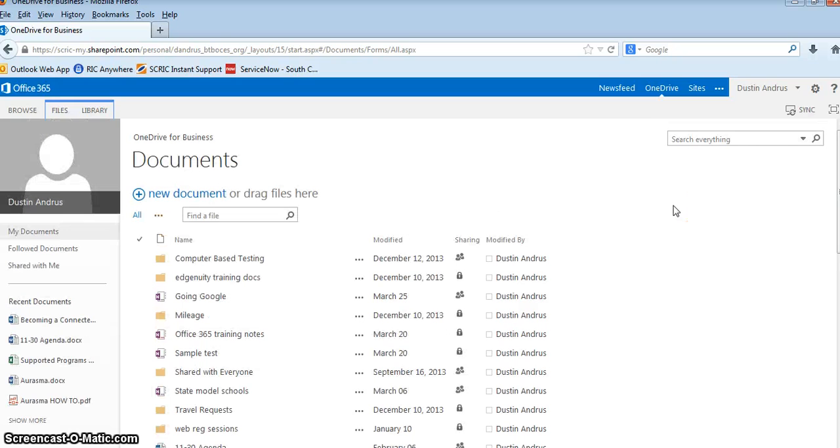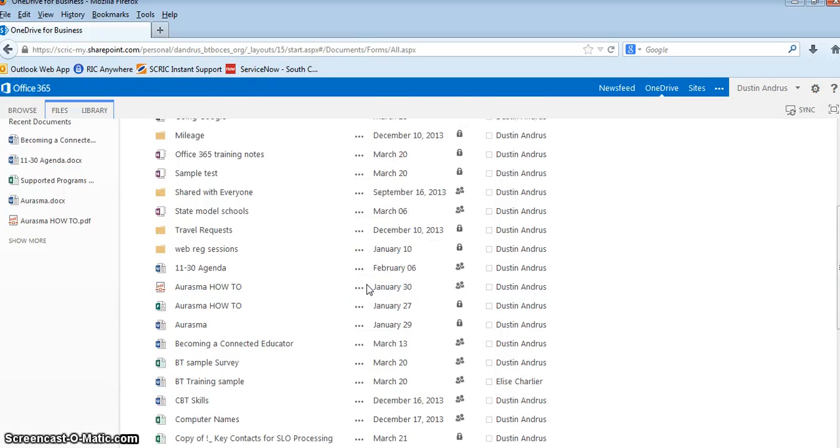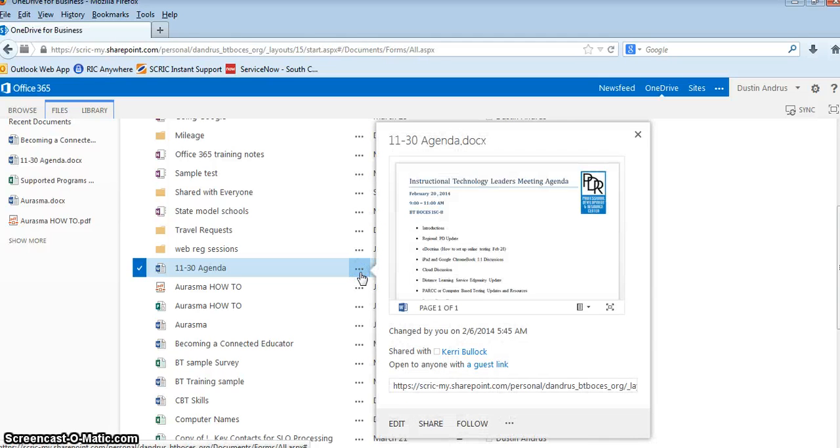Also within OneDrive, we want to control everything via what's called the ellipses, which are these dots right here. If I click on the ellipses for this Word document, I'm going to get a couple of options. We can edit the document. We're going to get a nice preview of the document here. We're going to see who it's shared with. We're going to go over sharing in another video. So we can edit, share, and we can follow a document. And we're going to talk about following a document right now.